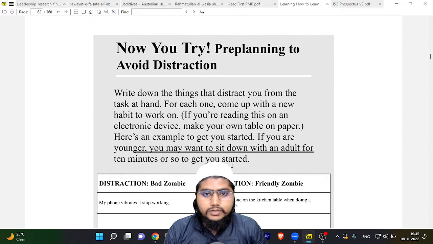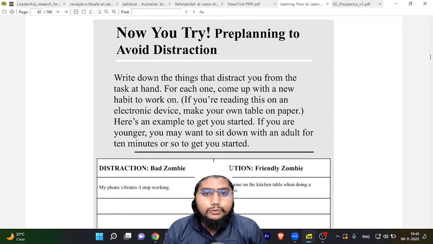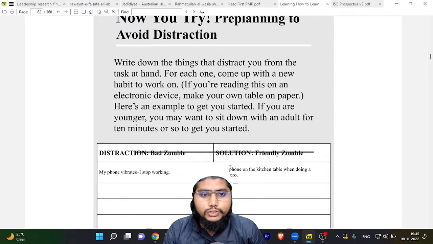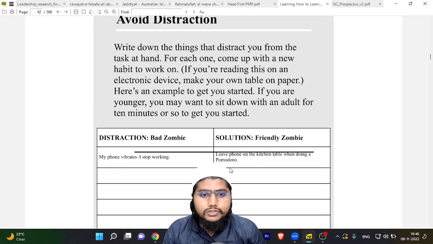Okay, let's start. So we are on page 62. The book is Learning How to Learn. Now you try. Pre-planning to avoid distraction. Write down the things that distract you from the task at hand. For each one, come up with a new habit to work on. If you are reading this on an electronic device, make your own table on paper. Here is an example to get you started.